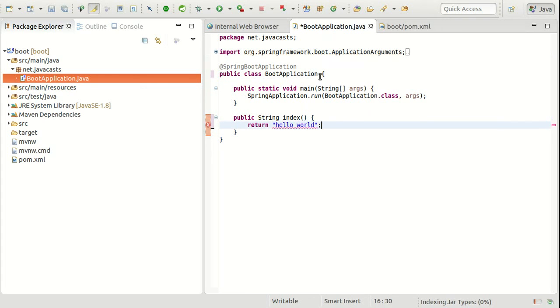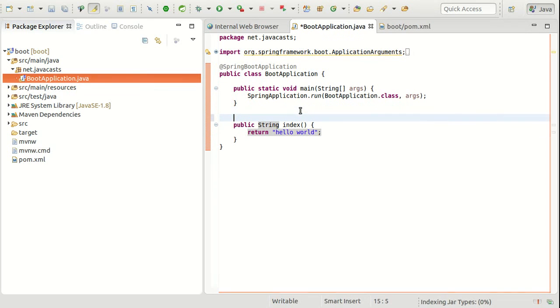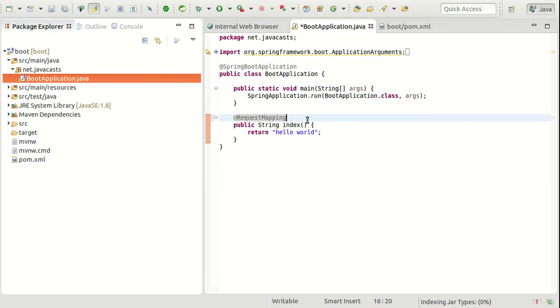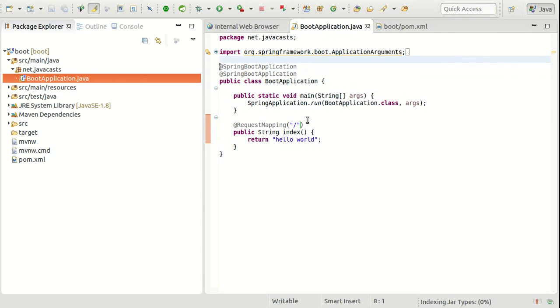But now Spring has to know which route to use. So we have to give it an annotation, and we have to tell it which URL to respond to. This is the root URL. And we need the annotation RestController so that Spring knows that this is a REST controller.